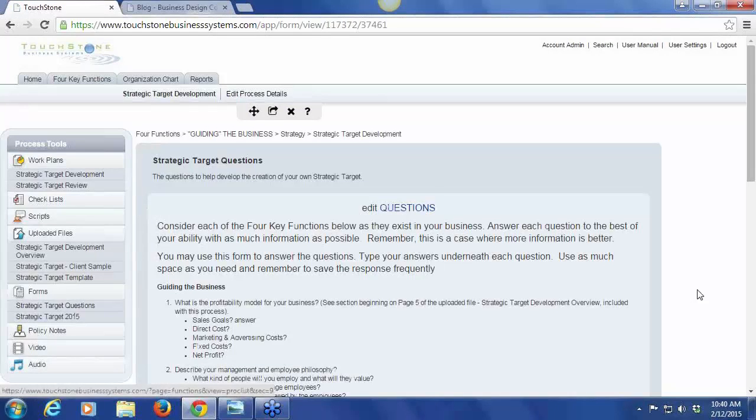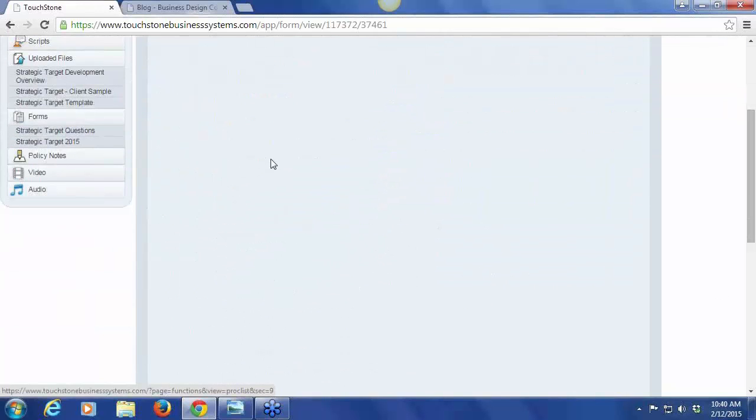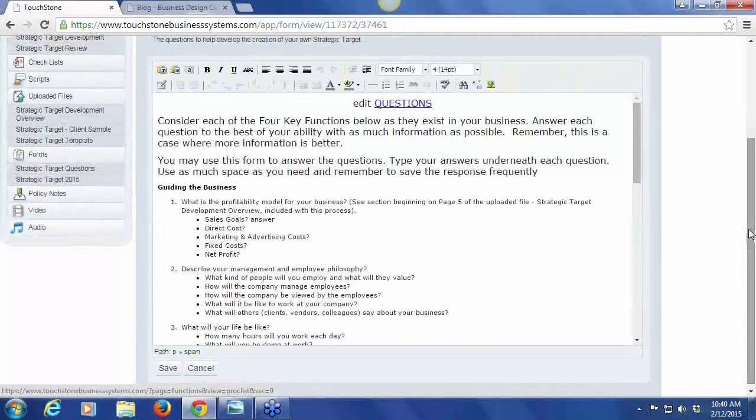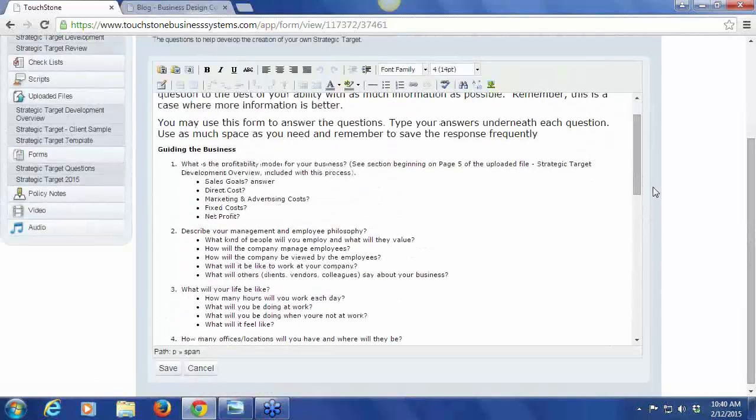This template also comes with a form down here, which is basically a series of questions that you answer. You can even put this into edit mode and do it right here in TouchStone. So you answer the questions, which then help you shape up your strategic target. What are your sales goals? What are your direct costs going to be? What are you going to spend on sales and marketing? What are your fixed costs? What is your net profit goal?